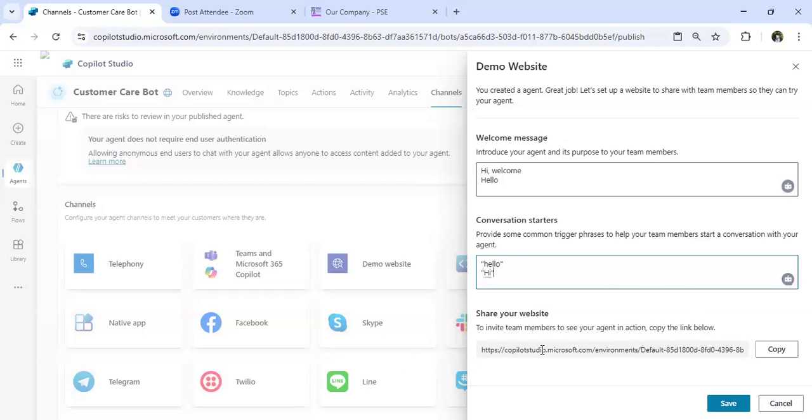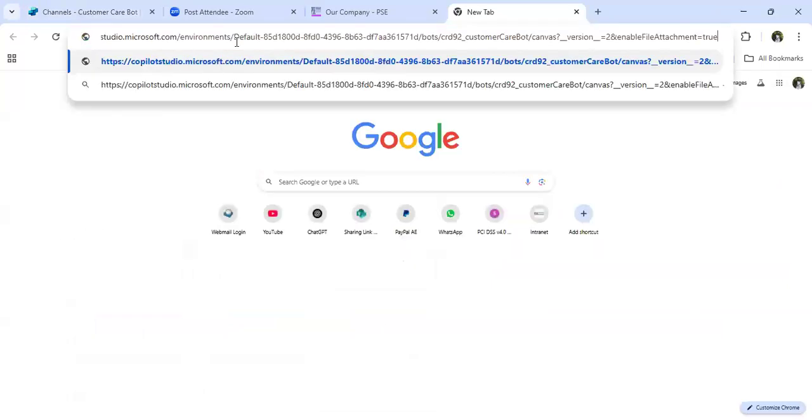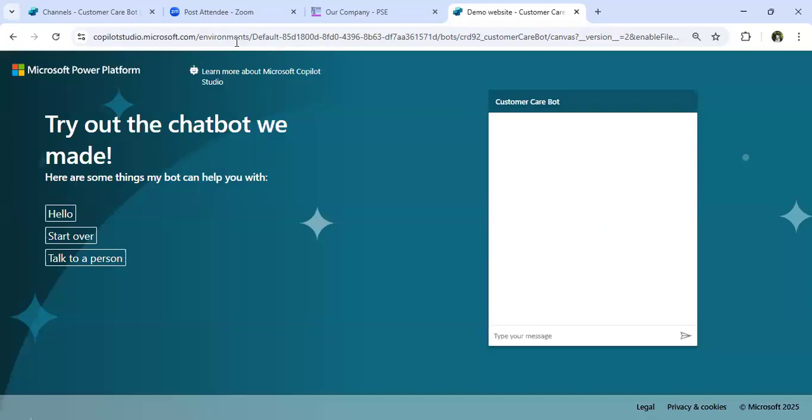Right. So to be able to use this chatbot, I would have to copy this URL. So assuming I have a website, I'll just copy this URL and then open a new window or new tab, and then so you see, we have gotten a customer care bot in here, and we can ask it a question.